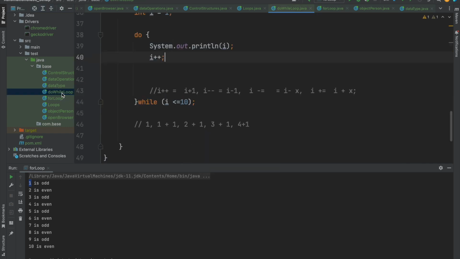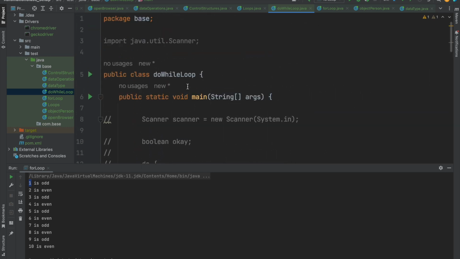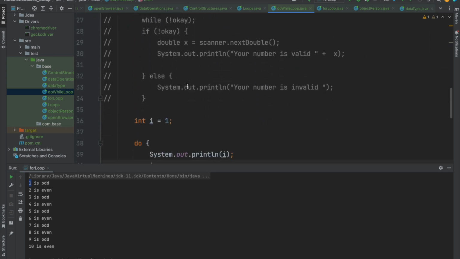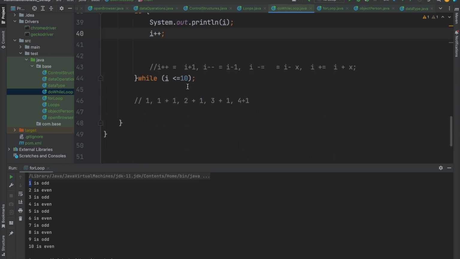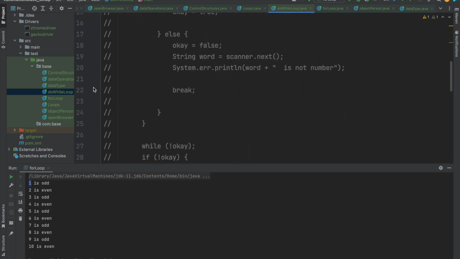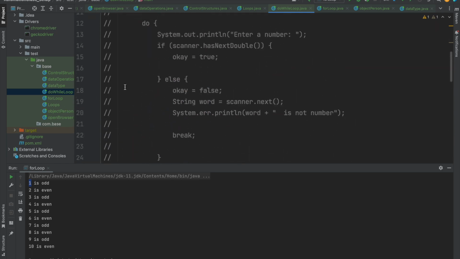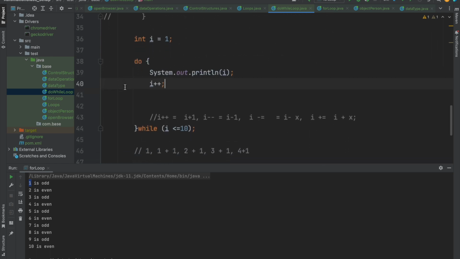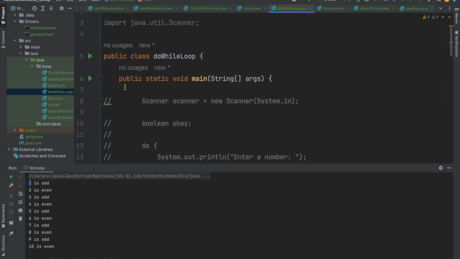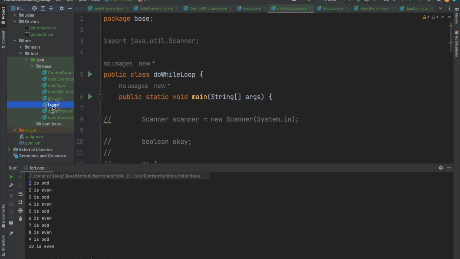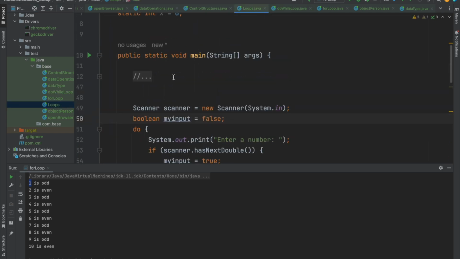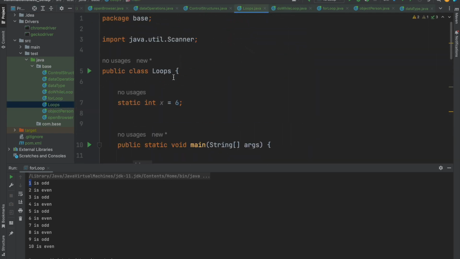We discussed the while loop and the do while loop. We said, where's the while loop itself? I'm not sure I saved the while. This is do while. Okay, so I will use something else here.